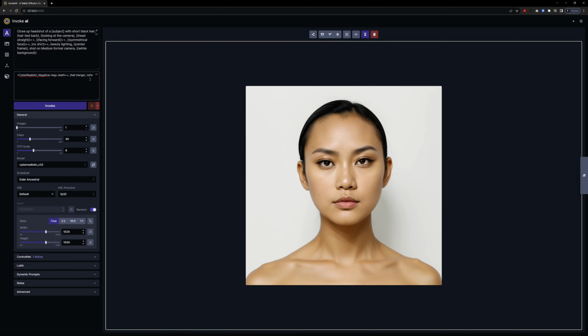And then I have NSFW, not safe for work, basically. Some of the models are very risque, so we don't need all that just yet.